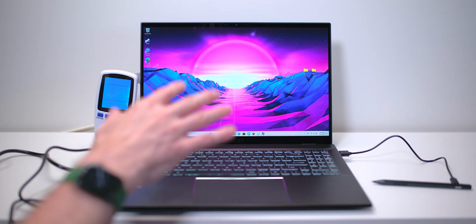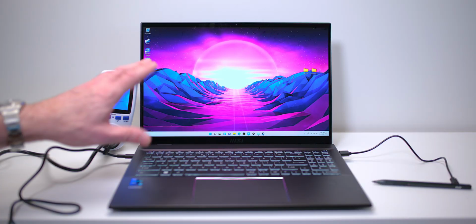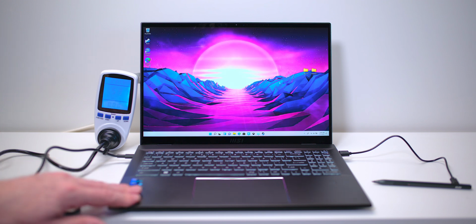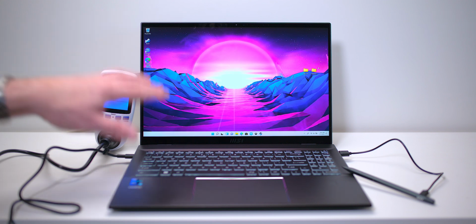So, a very interesting product. Let me know what you guys think. Should MSI keep making these things, and should other manufacturers get into this big Ultrabook and even 2-in-1 space? It seems like an underserved niche.